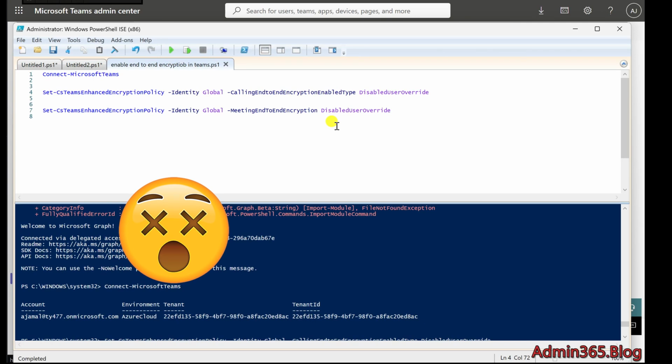4. Teams Premium Meeting Encryption. If you have Teams Premium, you can use a similar command to enable encryption for meetings: Set-CsTeamsEnhancedEncryptionPolicy -Identity Global -MeetingEndToEndEncryption DisabledUserOverride.